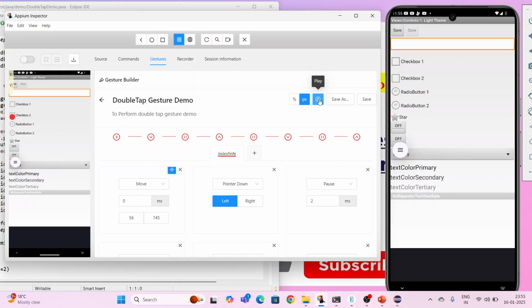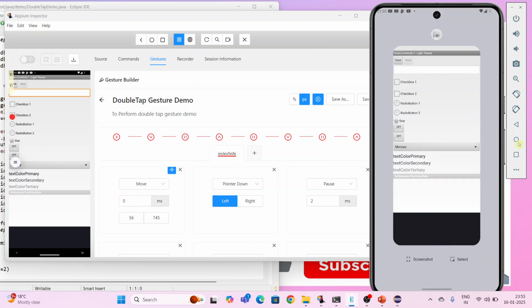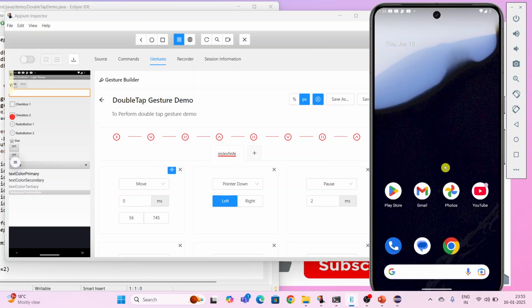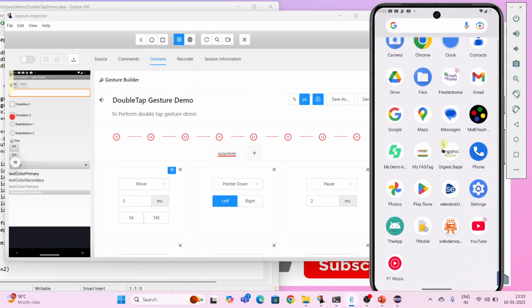Now I want to perform the double tap on another screen, which means reusing the same double tap gesture in another app also. How can we do it here? So I'll just close it here, and I want to perform this double tap gesture on this screen. Just a minute.